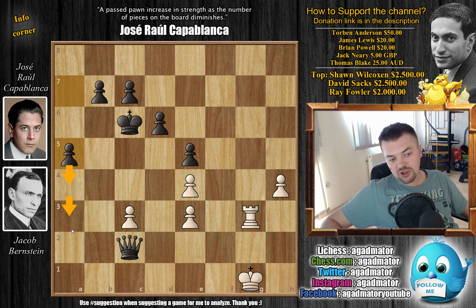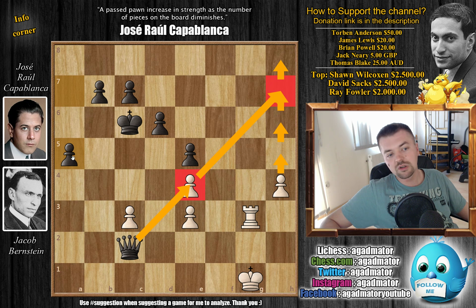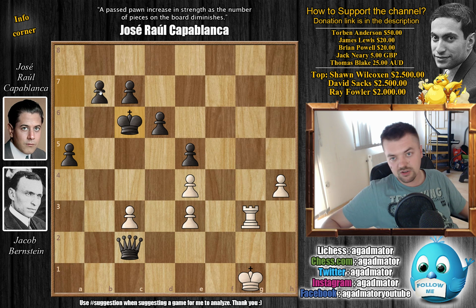Black pawn is just much faster. Well, you can just continue pushing this pawn, but then black can just capture here. You can give up the queen for the pawn if you want, and your passed pawn will of course be much faster. So there's no point in continuing this game. But yeah, just a wonderful victory for Jose Raul Capablanca. 7th win in a row in this tournament.